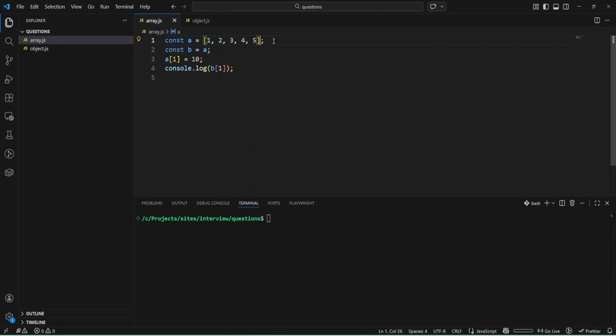As you can see, I created a variable a and assigned an array to it. Then I created a variable b and assigned a to it. Then I changed the second item to 10. And in the interview, they might ask you what would be inside the second element of b. If we don't know that we have a reference here, we could answer it wrong. But let me run my code and let's see what we have in JavaScript. And as you can see, we have 10.